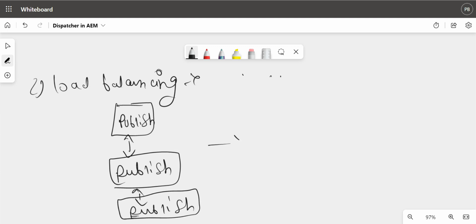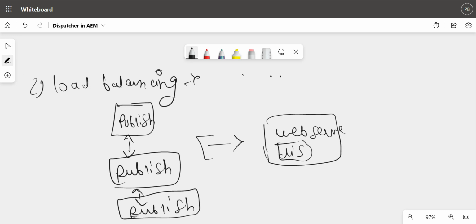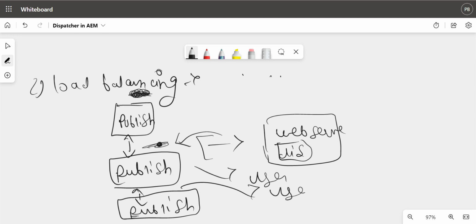This is the web server, and inside there is this dispatcher. The dispatcher has the configuration for everything about caching, load balancing, redirects and so on. When there is more load on one publish instance, it transfers the load to another publish instance, and that publish instance serves the user. In case that one gets more load, then this one serves the user. So this is load balancing. Very simple concept, nothing much to worry about.